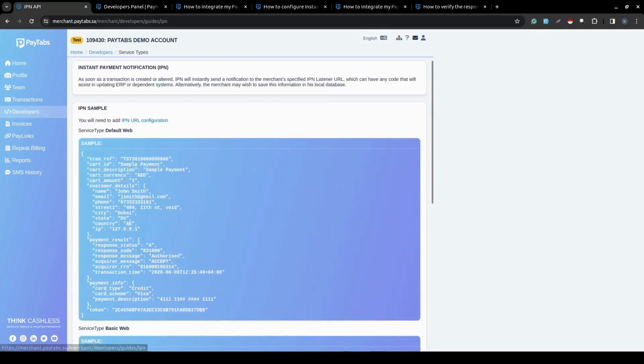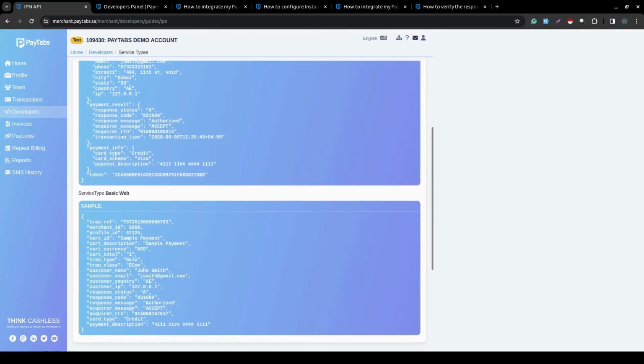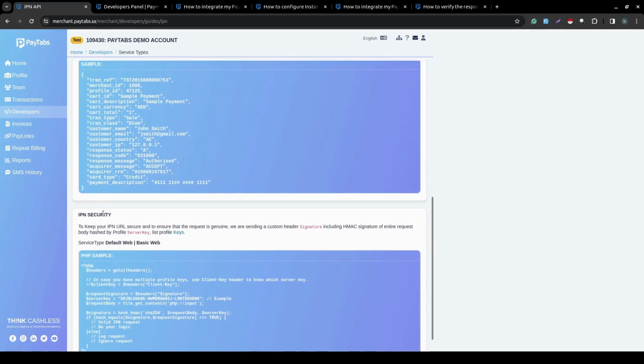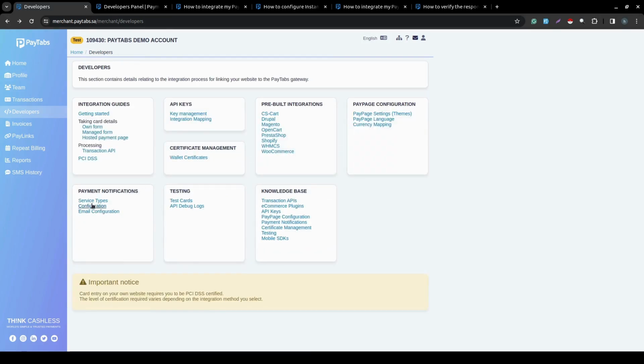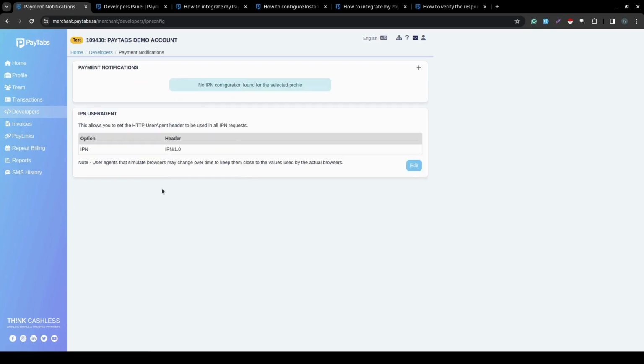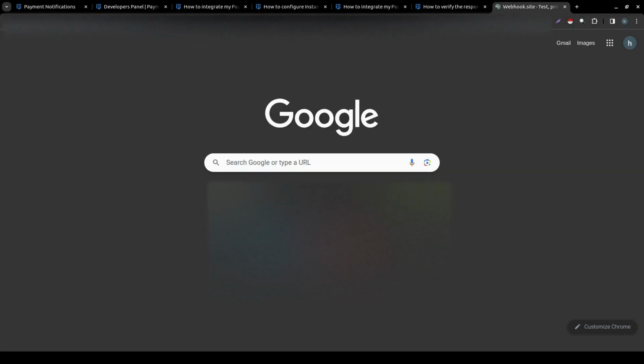So this is a way of showing you the different types between the default web type and the basic web type. And there is another point here related to security, and we are going to get back to this point in just a second. Let's get back to our configuration and learn how we can configure a new URL. In order to do that, I'm just going to search for a webhook so that we can choose and test any webhook, for example.